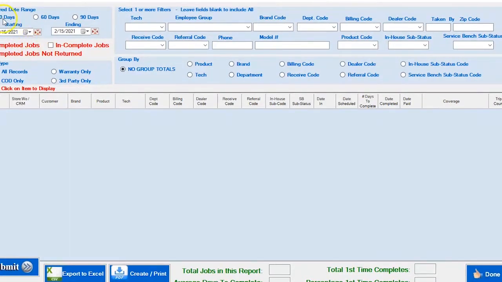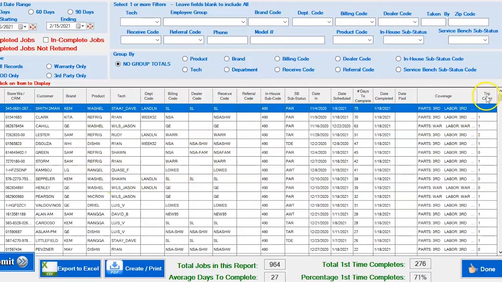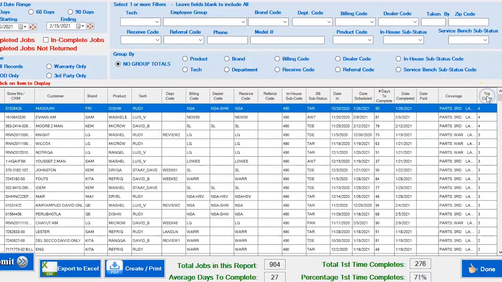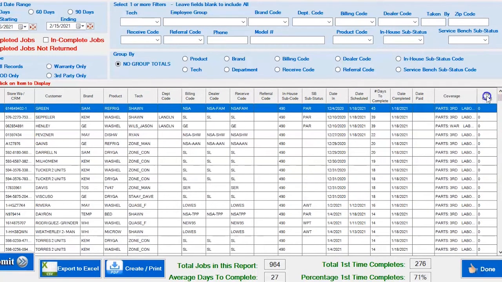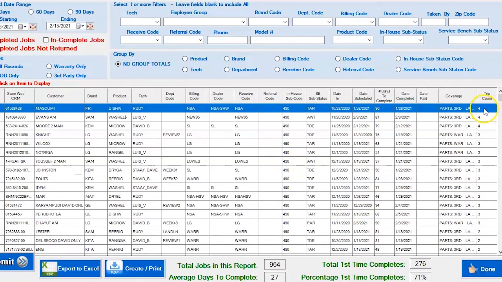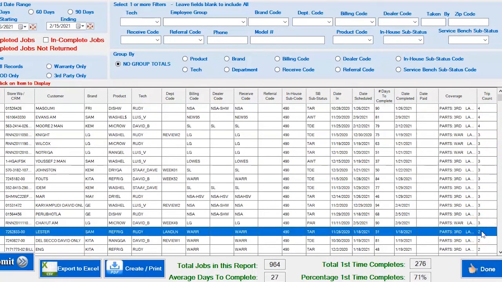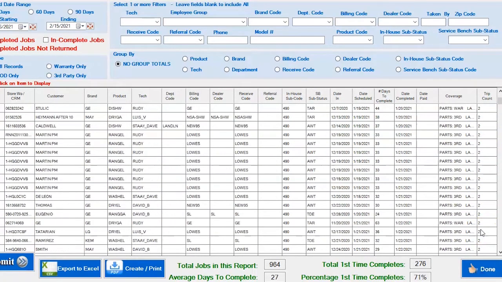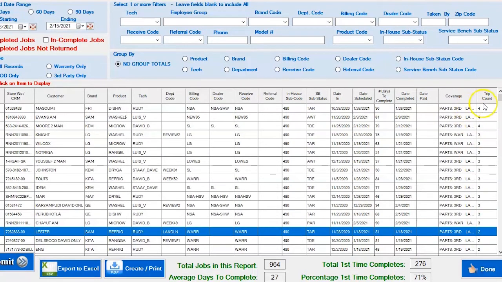Now I'm going to run a report that shows me my trip count right over here. I want to see my trip count report for the last 30 days for the jobs that I have in. I'm going to click submit. It ran the report, and I'm going to click over here and sort on trip count. We can see we ran a few jobs 4 times, which is not good. We ran some jobs 3 times, and a majority of our jobs either 2 or 1 times. So that's how you run the report.